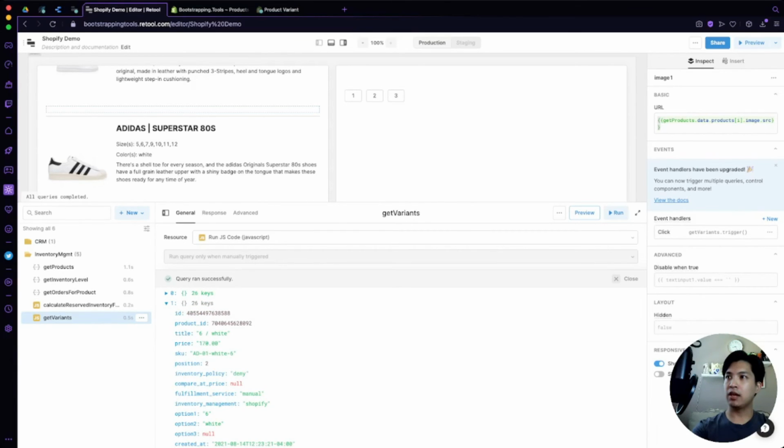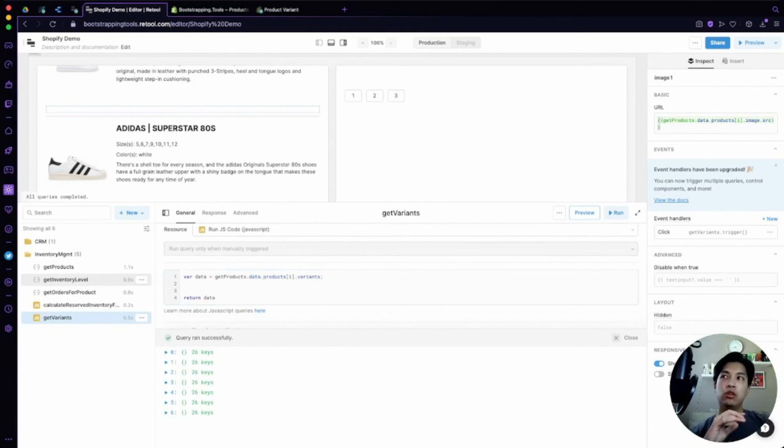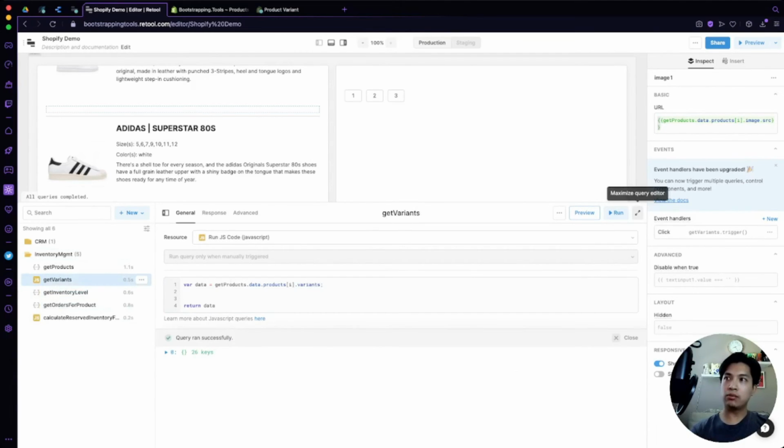All right, so as we're planning this out, you've got to think about what else you need within your application. Remember, we want to get the inventory level so that we know how much inventory we have available for this particular SKU, which means we're also going to need the SKU. And then we want to calculate the reserved inventory. So we're going to need the orders data, which, if you remember, requires an inventory item ID as well as the SKU information. So we're just going to grab all of that from this getVariants query that we're running. So within the variants data, let's hit preview again to show you, and let's expand this to give us more space.